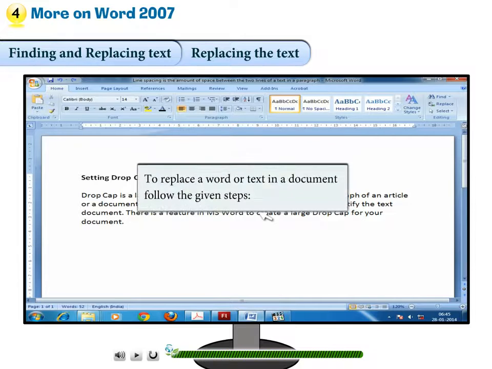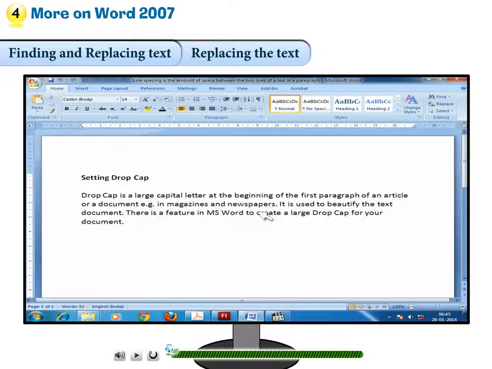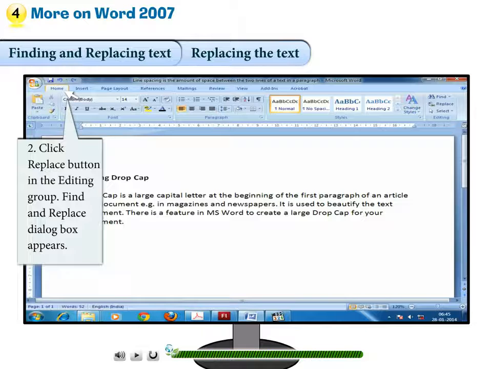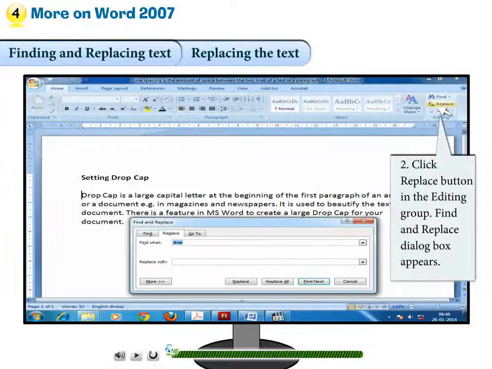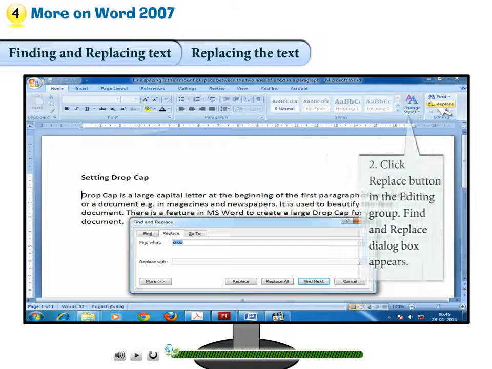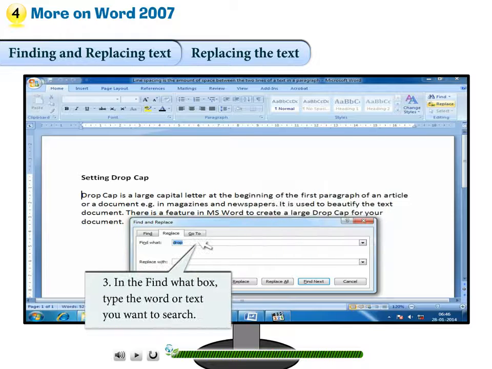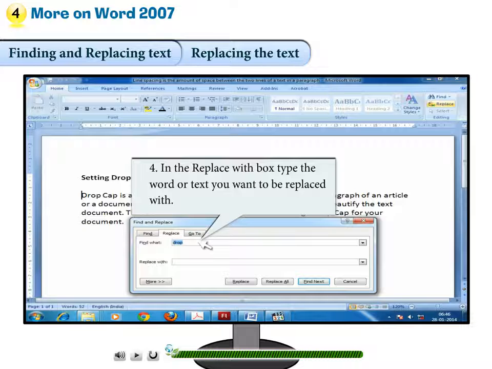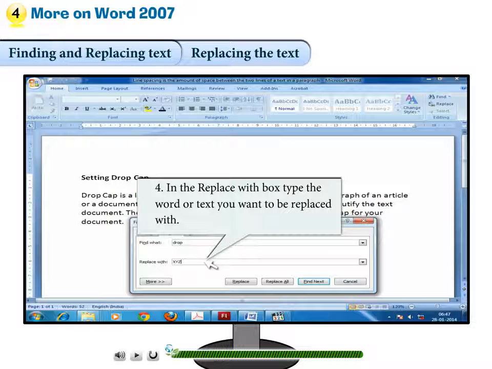Replacing the text. To replace a word or text in a document, follow the given steps. Step 1. Click the Home tab. Step 2. Click Replace button in the Editing group. Find and Replace dialog box appears. Step 3. In the Find What box, type the word or text you want to search. Step 4. In the Replace With box, type the word or text you want to be replaced with.